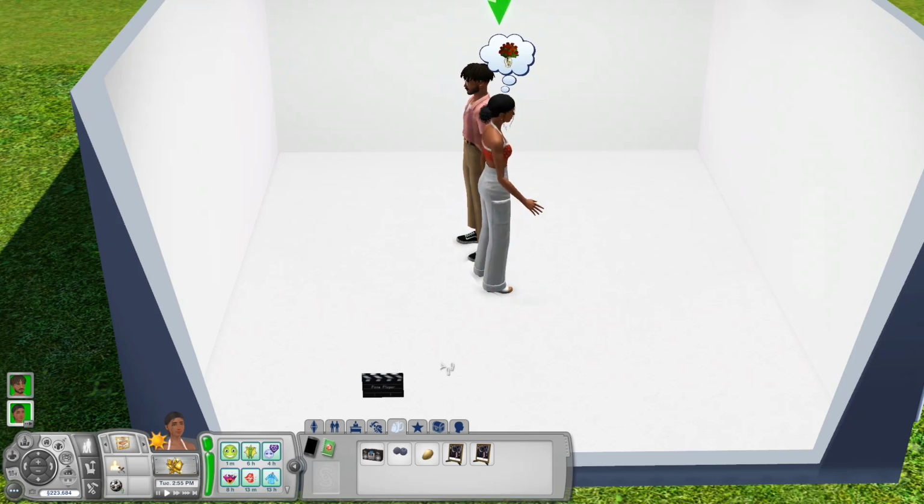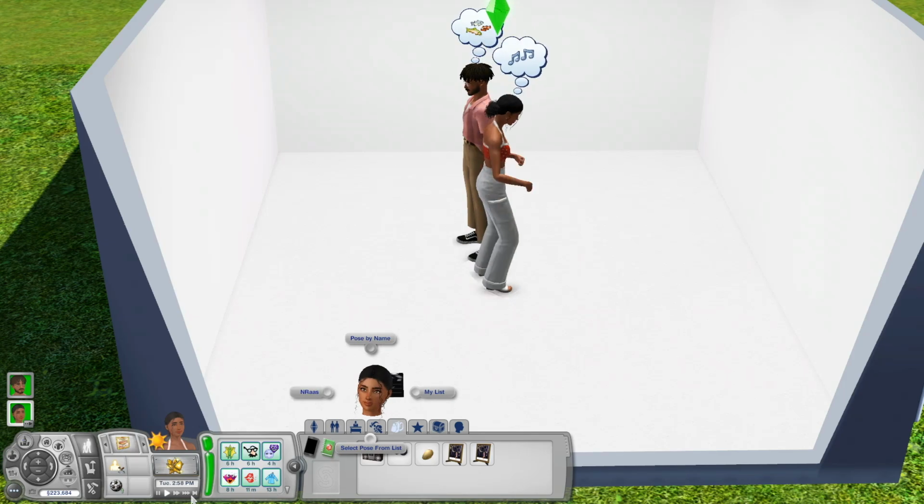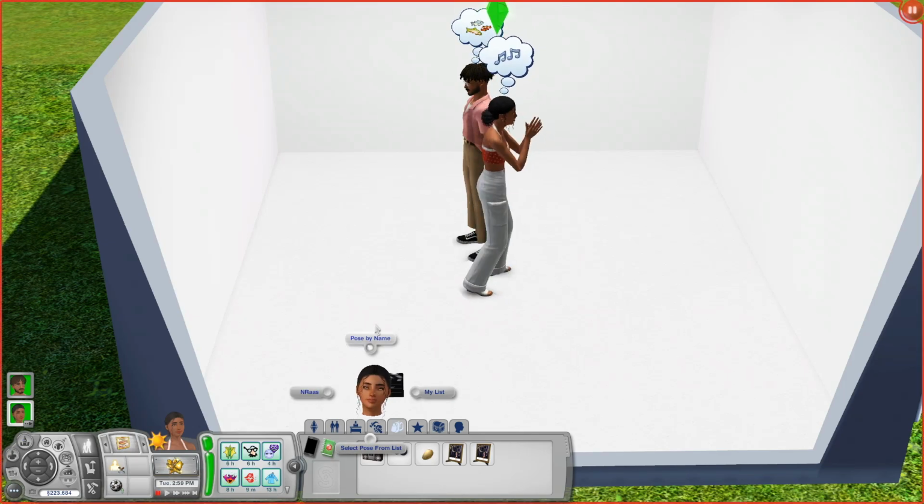All right, so my Sims just got here and I will have Miss Carolina. So when you utilize Pose Player, what you can do is pose by name, where you would have to type in the actual pose, or you can choose a pose from a list. So if you have poses installed that come with a list, always look for the ones that include the list. That way you don't have to type each one by hand.